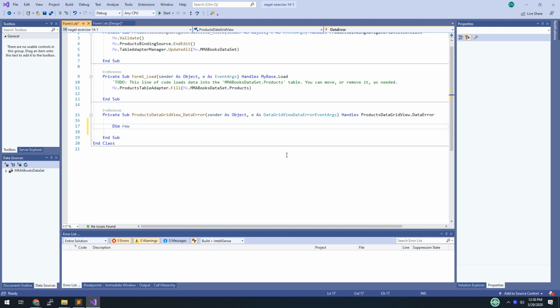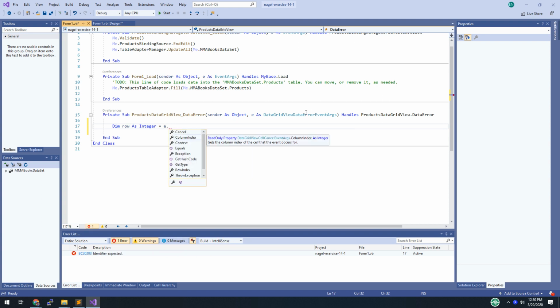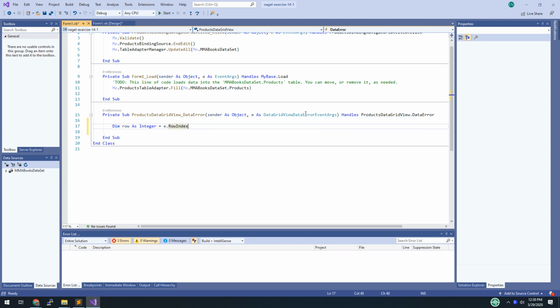The first thing you need to do is get the row number. So E is the error that was thrown, and what we want is the row index. Now remember, we start counting at 0, so to tell a user that there's an error on row 0, that doesn't make much sense. Or if you tell them that an error is on row 3, they're going to look at row 3. So we're not looking at the row index. We want to report back the row index plus 1.